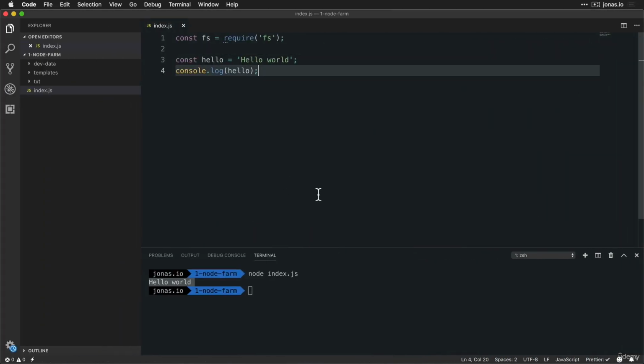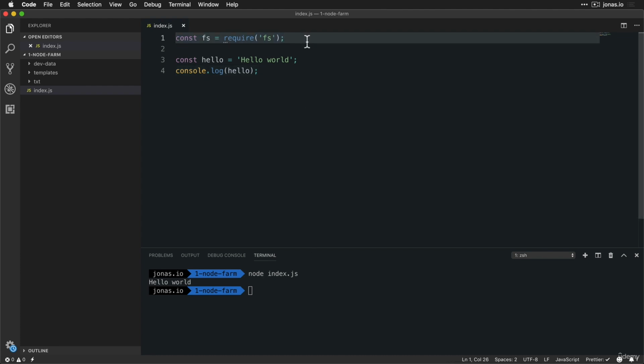Okay, and so in the next video, that is actually what we're going to do. And in this one, you learned how to write your own very first Node code inside of a new JavaScript file and then run that file in the terminal. Then we also required the file system module. And so again, in the next video, we will finally use it and import some files.